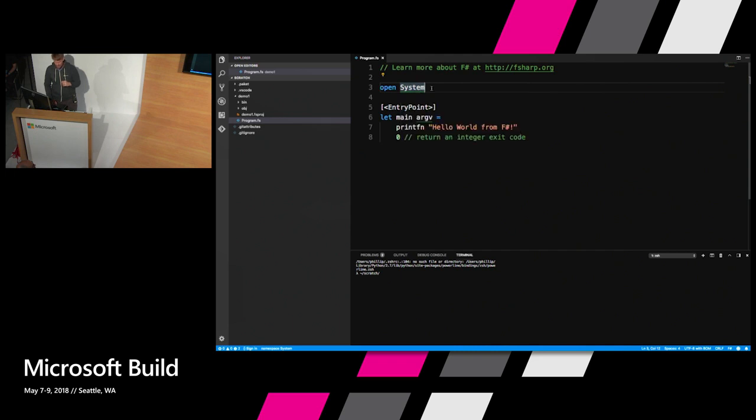Right? So first of all, I have this open System thing right here. This is just the same as using namespaces in C#. It's just called open. And there's no semicolons, because you type less code to do more stuff in F#. Okay?